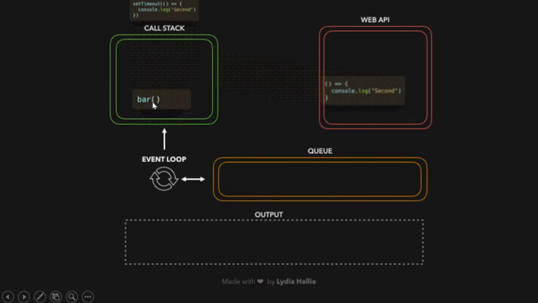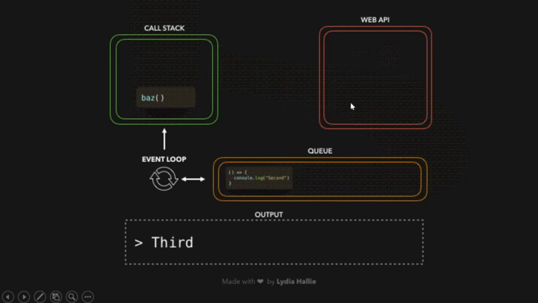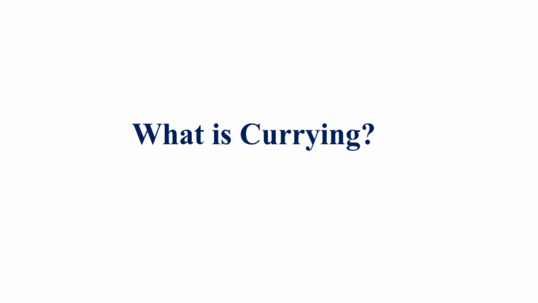For example, this is the call stack. We are calling one function, that function will be executed, and if any asynchronous operation comes, it will come into the queue. And then the event loop will check the call stack. If it is empty, then it will move the queue item into the call stack and then it will get executed. So this is the overall process of the event loop. Let's move on to the next question.